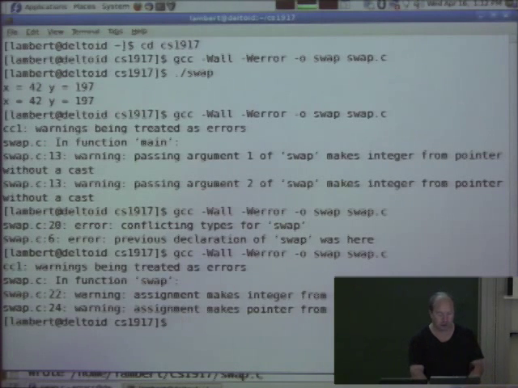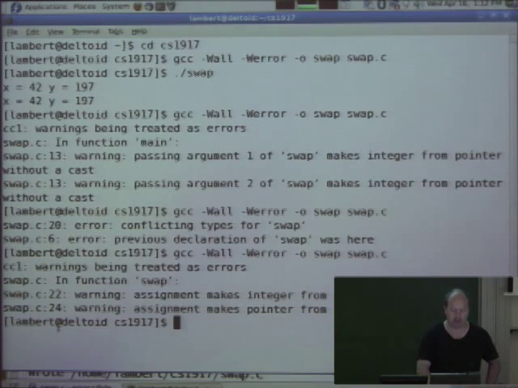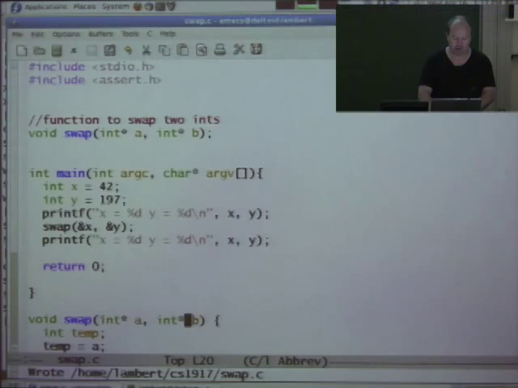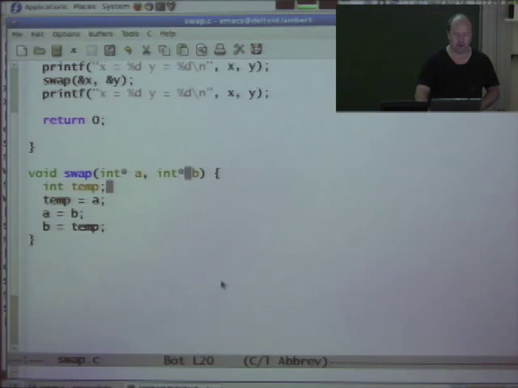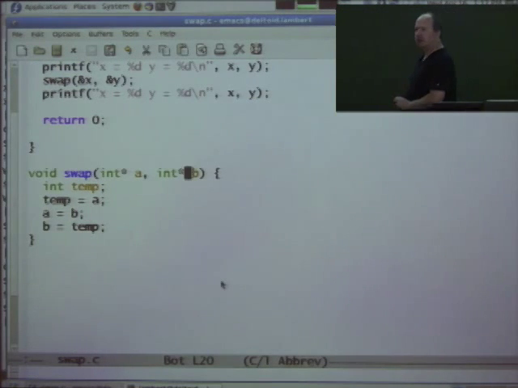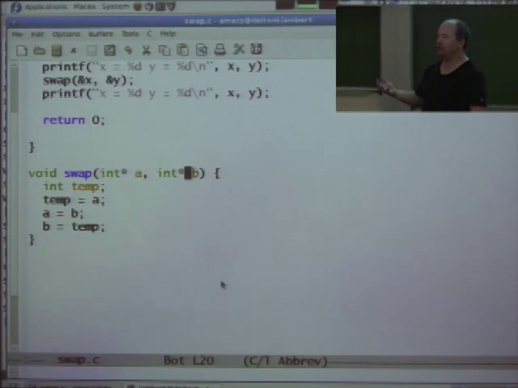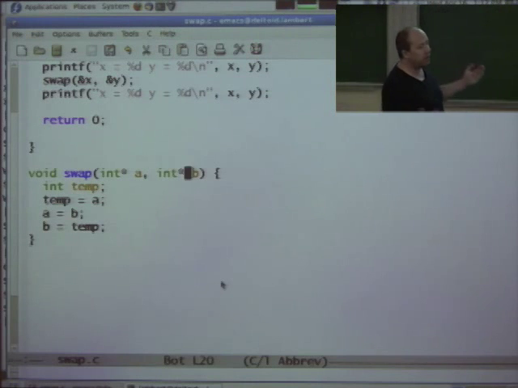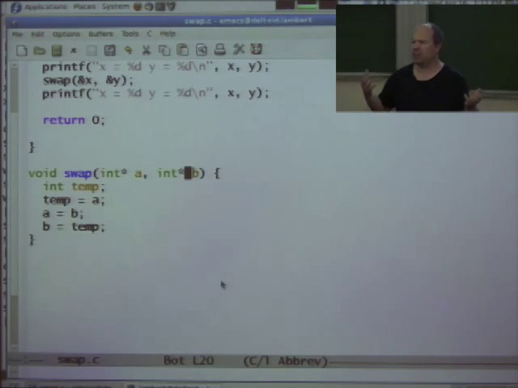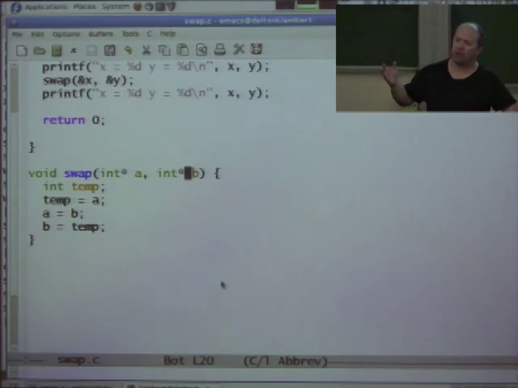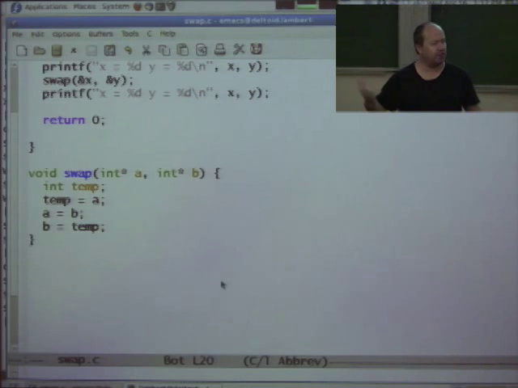Oh, no. Now the errors are moving. This is on line 13. Now we're down in the function. And it's saying integers and pointers again. Well, what's the problem? Oh, this is a pointer. A is now no longer an int. It's a pointer to an int. So when I say temp equals A, C says, well, hang on, that doesn't seem right. Because temp is an int, and A is a pointer to an int.